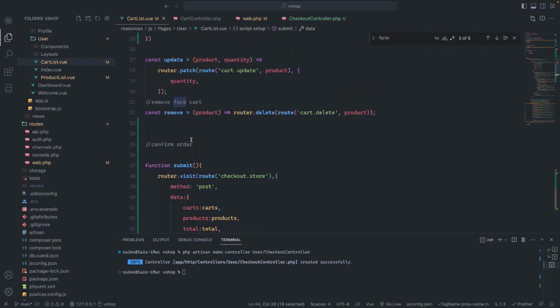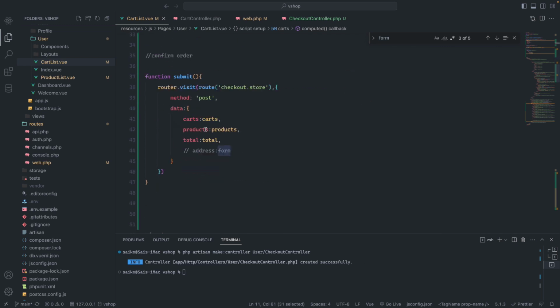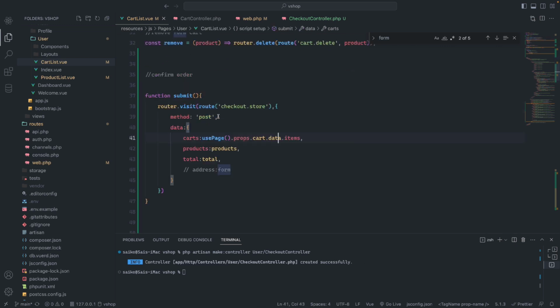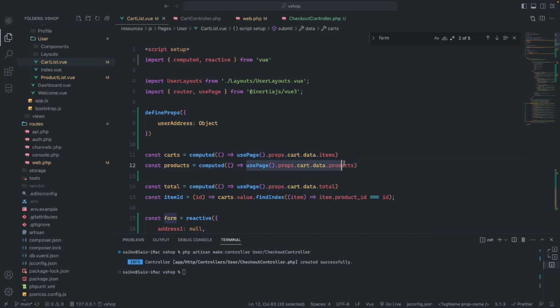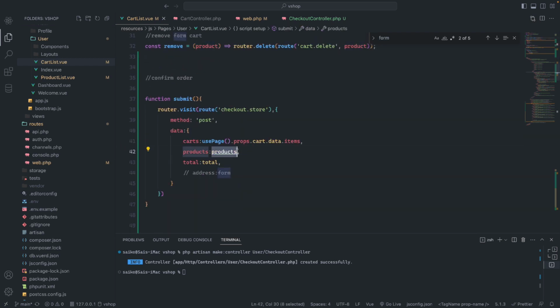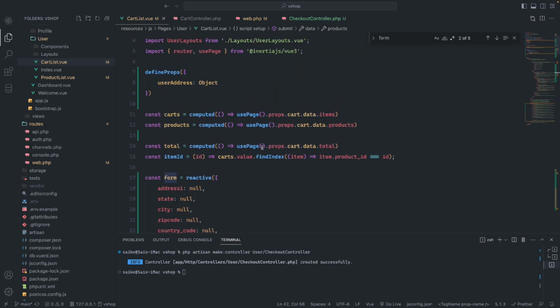What is the error? The error may be because we're using a computed value. We should use it like this: use the prompt cart data item for the product, and for the total, where is our total here? We'll say use the prompt cart data total.